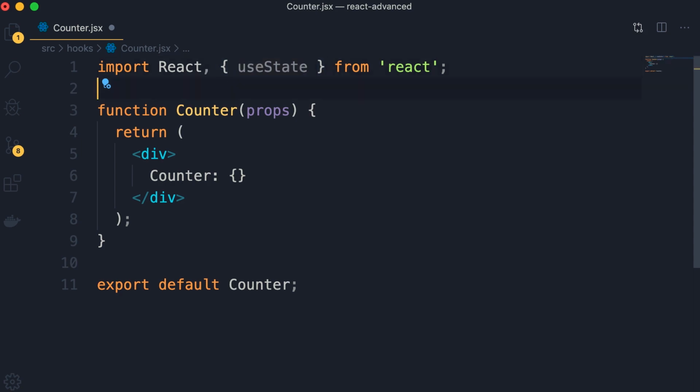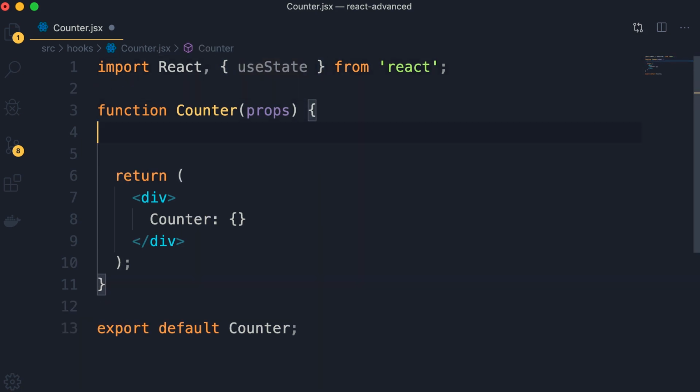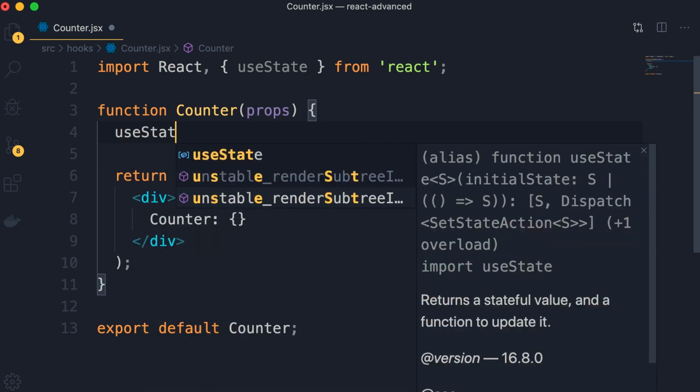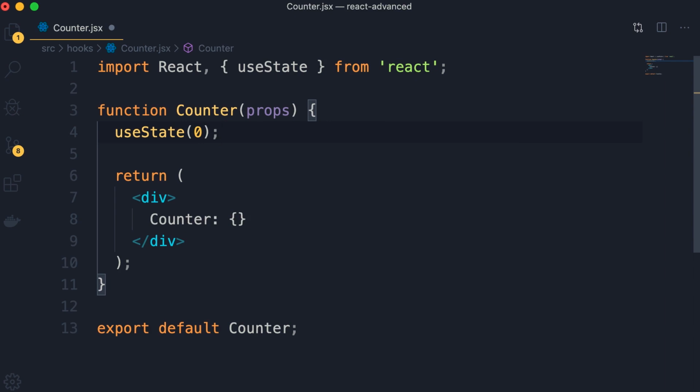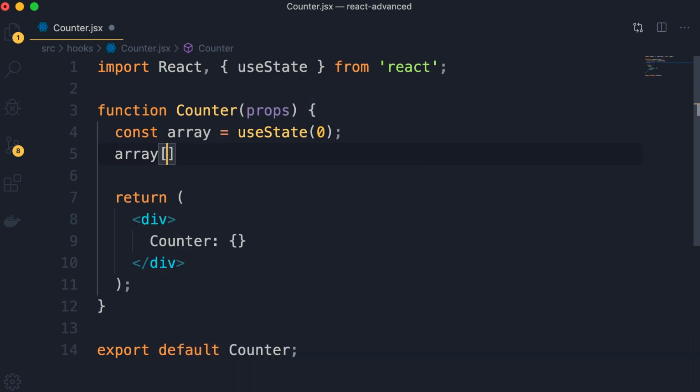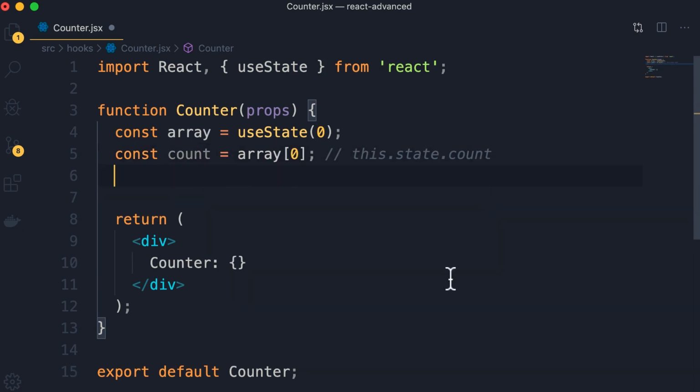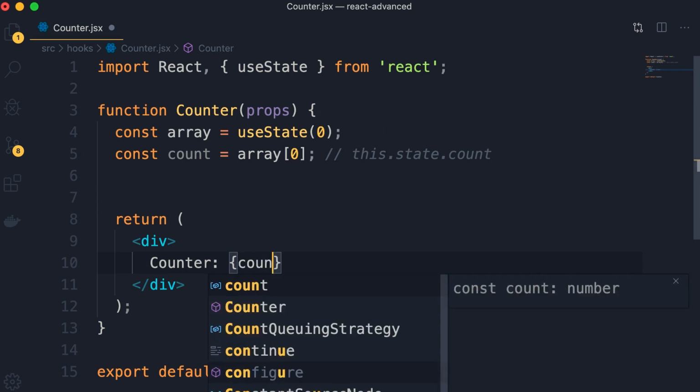Okay, so here we're going to call useState. We give our counter an initial value like 0. Now this is going to return an array with 2 elements. So let's store it over here. Now the first element in this array is the value of our counter. That is equivalent to this.state.count in a class component. So we can store it in a constant called count and then display it over here.